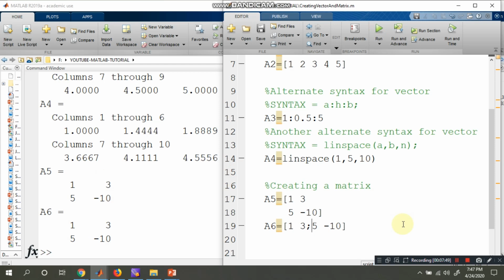So this is, friends, how to create a vector with different syntaxes, and how to create a matrix. Thank you.